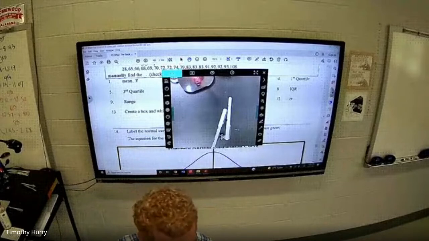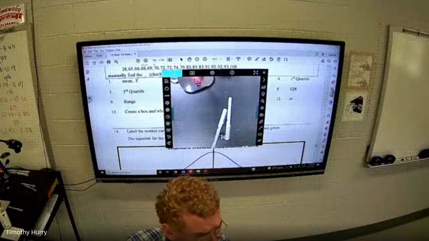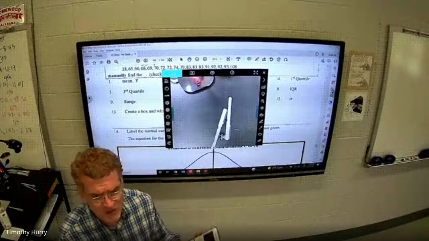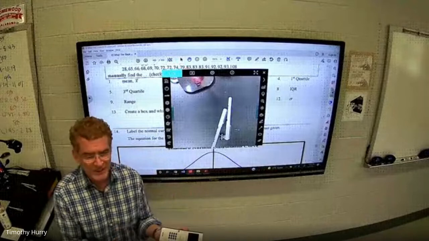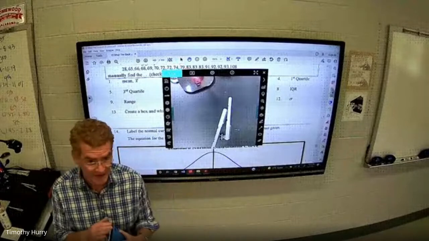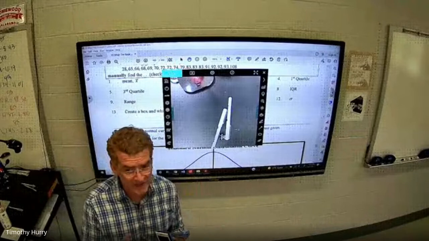When you go to a job, you're going to have a laptop and resources at your disposal, so I don't have a problem with that. I'll just give you a non-calculator test if I don't want you to have those assets. But that's not the case with some teachers.